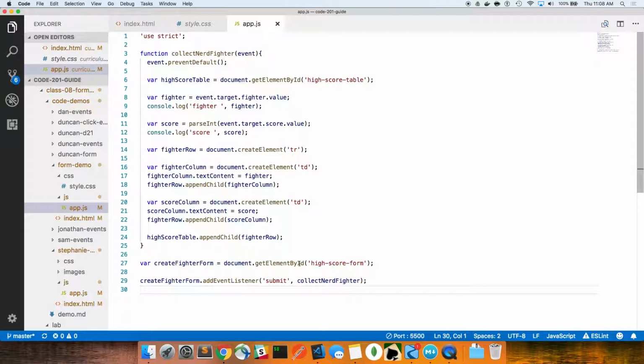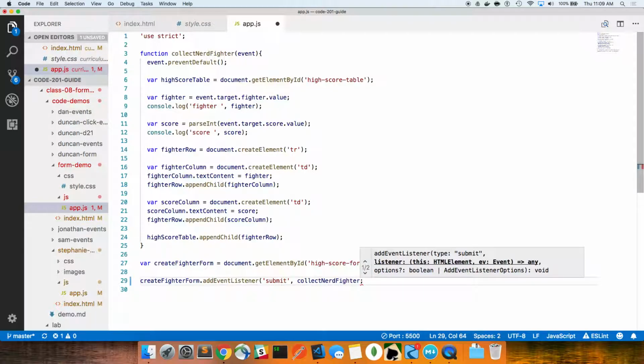So, when the event happens, it's going to call collect nerdfighter. Now notice, we're not using the parentheses on the call. We're just telling it what function to call. We're not putting the extra parens right here, like we do when we normally do an on-click equals handle me, do something, parens, right? We're not doing that. We're telling it, here's the function you're going to execute, but you're not executing now. You just know that when this event happens, then you know what to do.